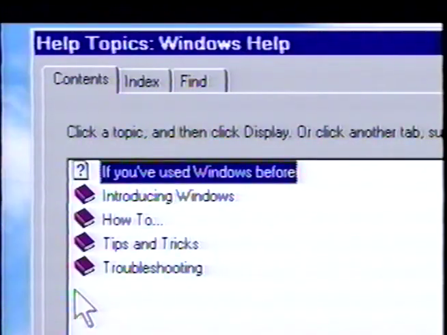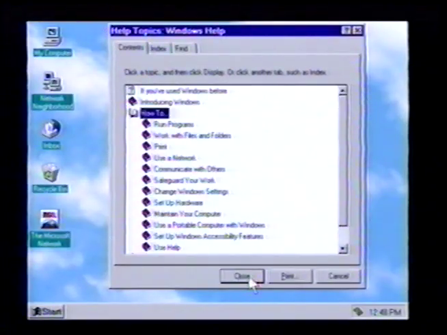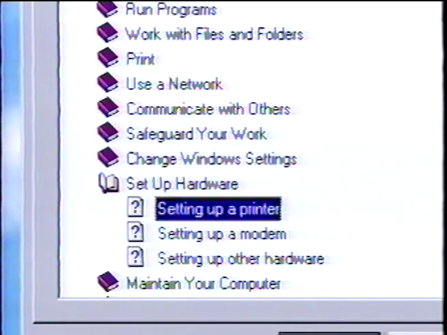You can find this topic by looking in the How-To book, then looking in the Setup Hardware book, and finally selecting Setting Up a Printer. But what if you can't find a selection to answer your question?